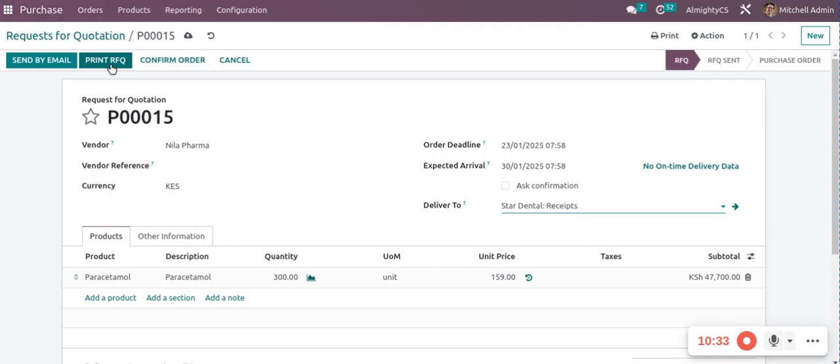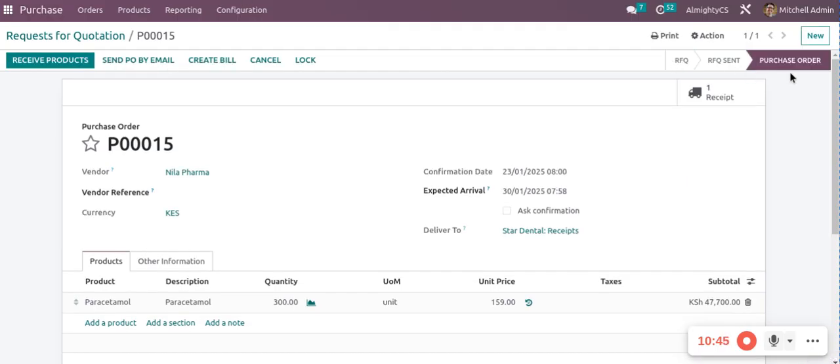So let's say we are confirming this. We've agreed on the price. So this is confirmed. It officially becomes a purchase order. To jump from RFQ to purchase order, you immediately have this button that says receive products, because the purchase policy is you only pay for the items that you have received. So I'll click on receive products.